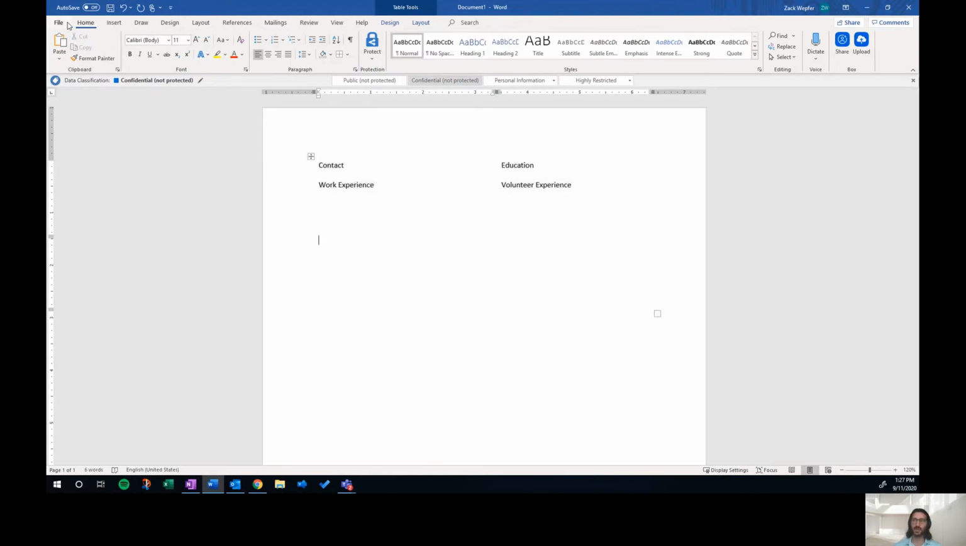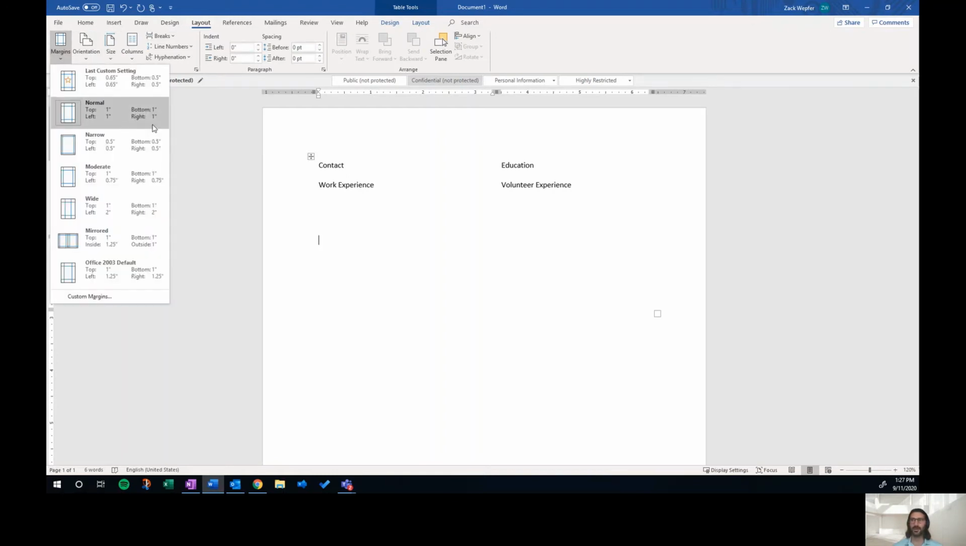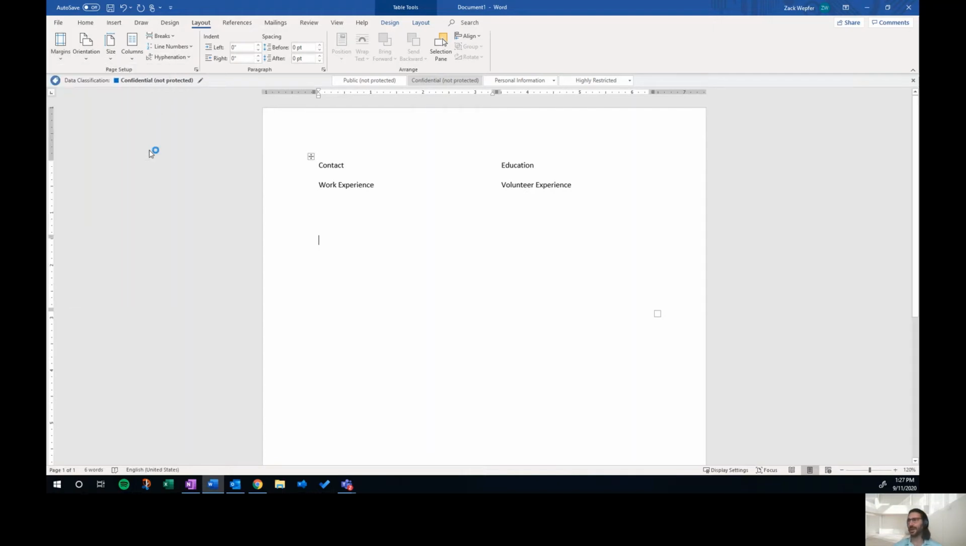Last but not least, I'm going to show you how to adjust your margins, because sometimes you want more space or less space. So if we come into layout and margins in the top left-hand corner, right now the margins you can see they're 1 inch from top to bottom and left to right. Well, if we wanted to change them to 1/2 inch, we do that.